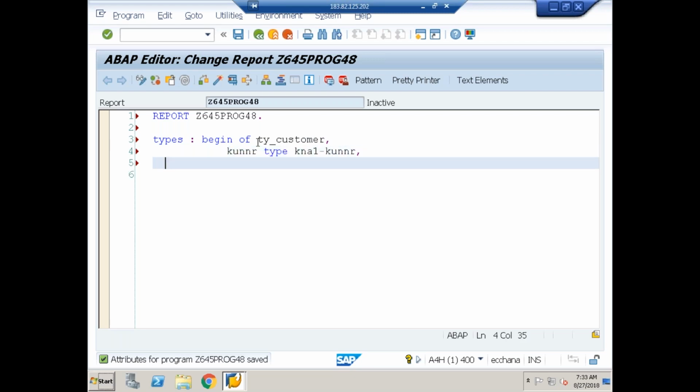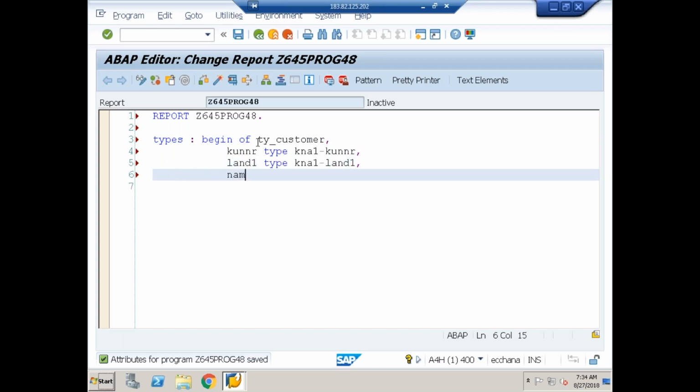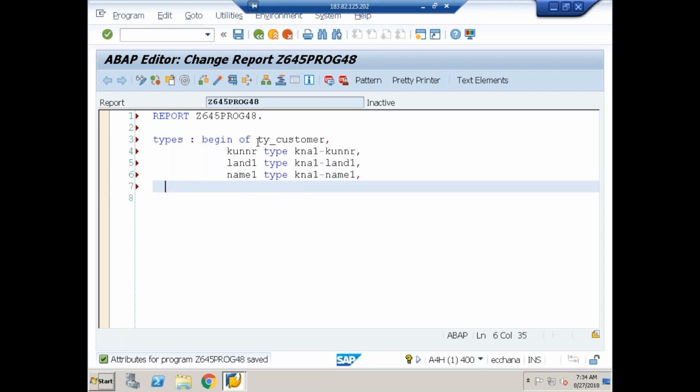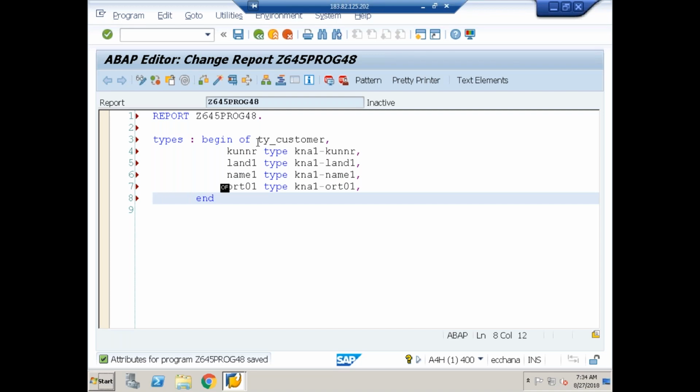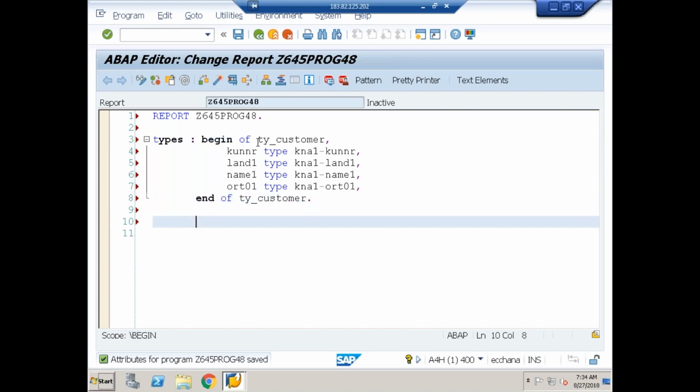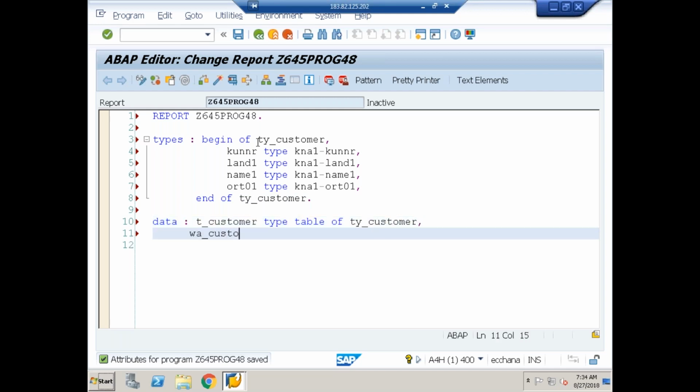Kunnr type KNA1-kunnr. I am declaring the required fields. Land1 type kna1-land1, then name1 type kna1-name1, and then ort01 type kna1-ort01, the city. Then end of ty_customer. Now based on this, I'll declare an internal table: data t_customer type table of ty_customer. Then I'll declare a work area w_customer type ty_customer. Done.